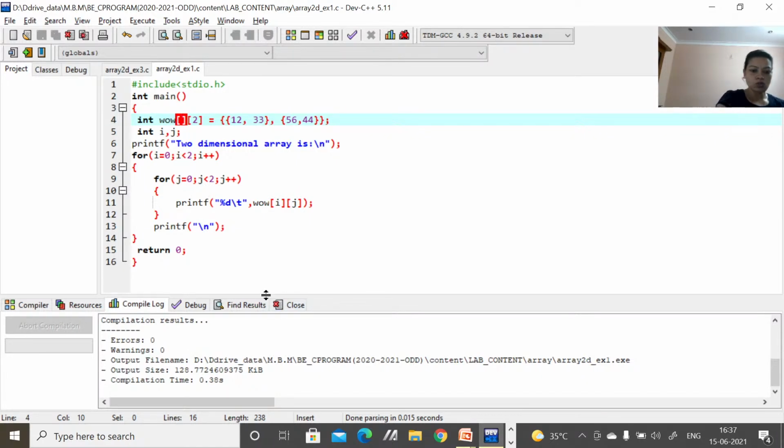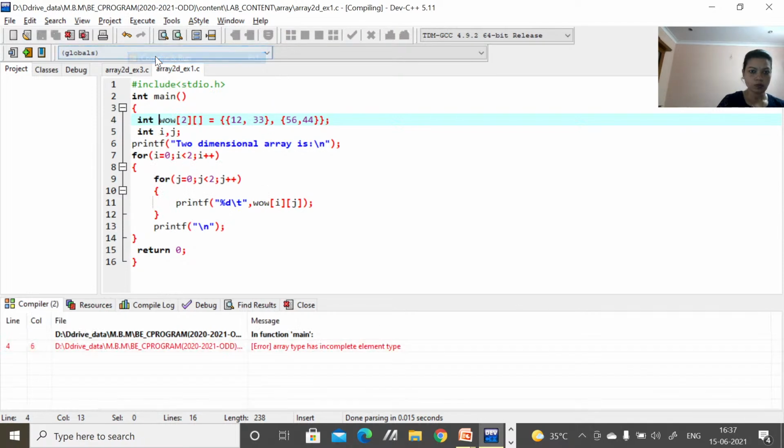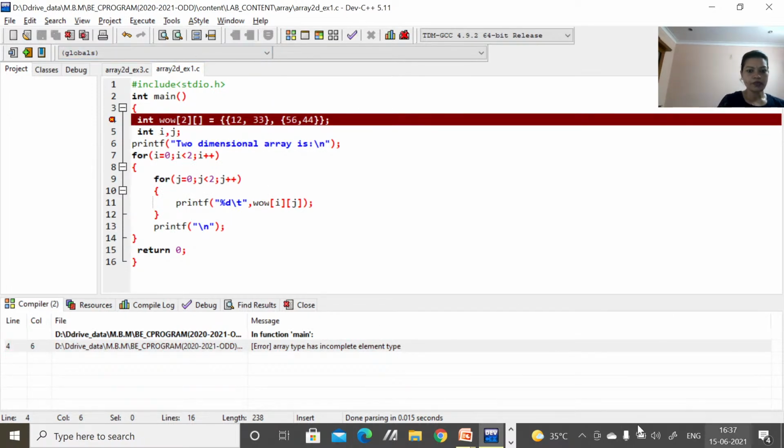Okay, so let us say if I miss the column dimension, then what is happening? See, if you skip the column dimension, then it is giving me an error. So you need to remember that in a 2-dimensional array, you can skip the row dimension, but you cannot skip the column dimension.